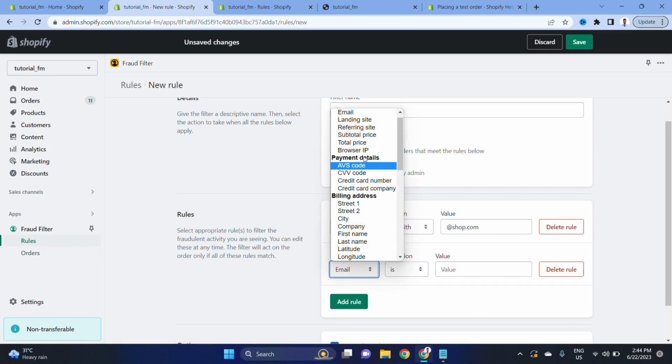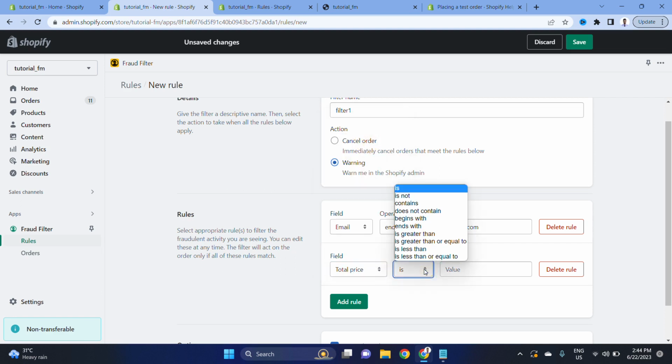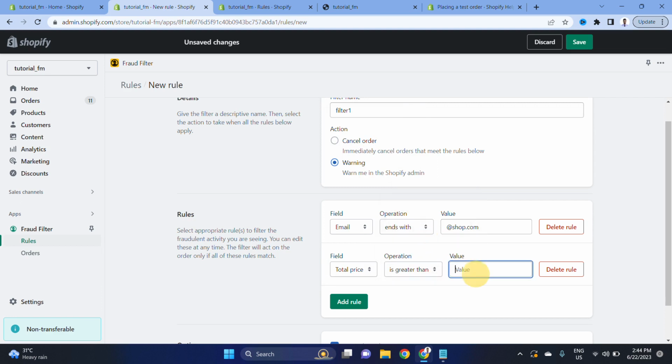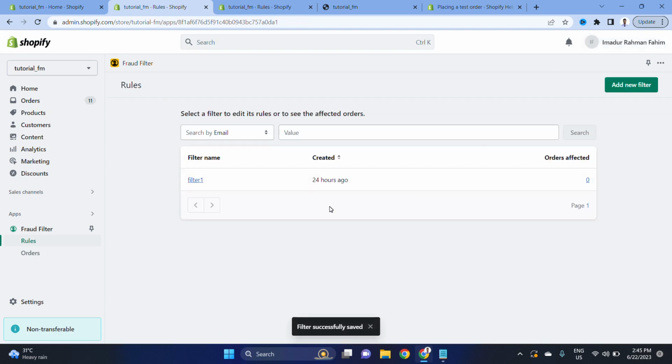For this rule, we are going to be selecting total price. We're going to select an operation. We're going to select is greater than, and we're going to select a value as well. We're going to select 10. And you can read this rule as if the total price is greater than 10. And we're going to add this, we're going to save it. And the rule has been added to our filter.